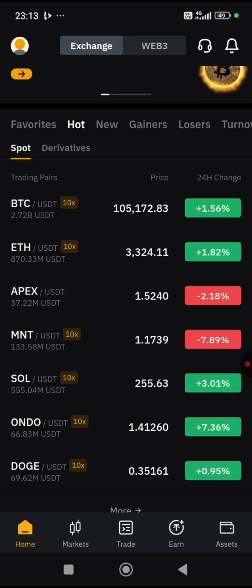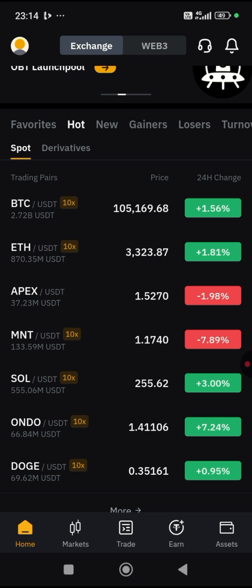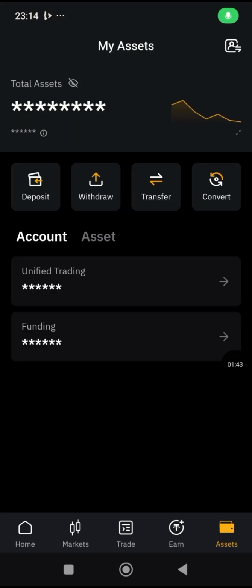Let's say I want to send funds. I have some funds on my Bybit and I want to send them down to my Binance account. Let me show you what I will do. I'll just move down to the assets section here. I will allow it to load. Now it has finally loaded.